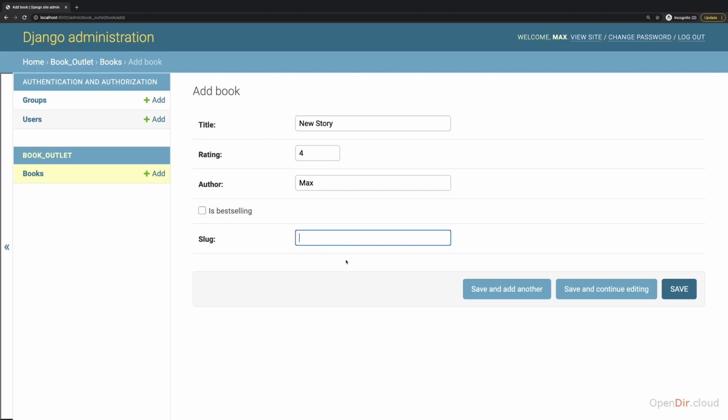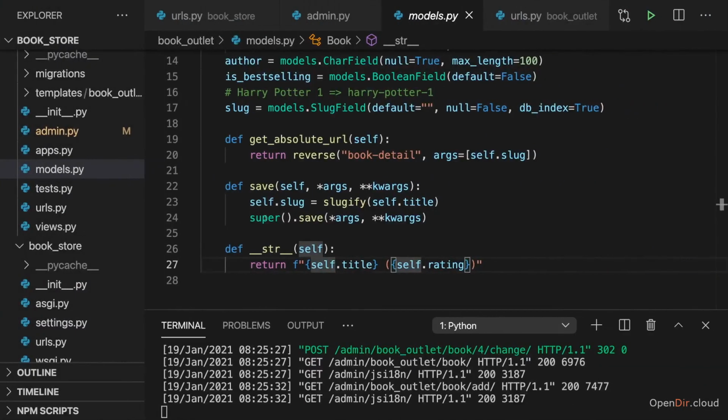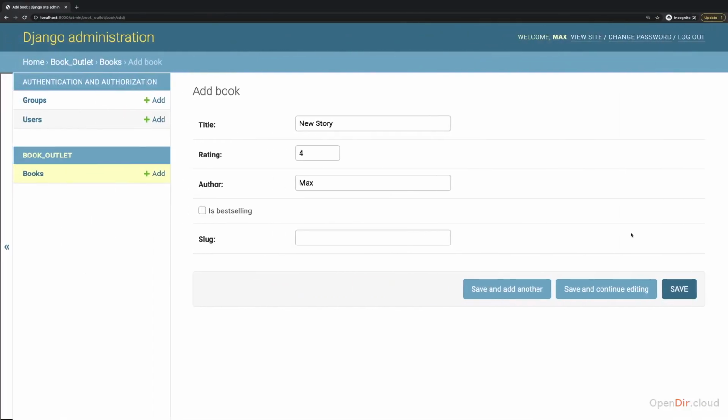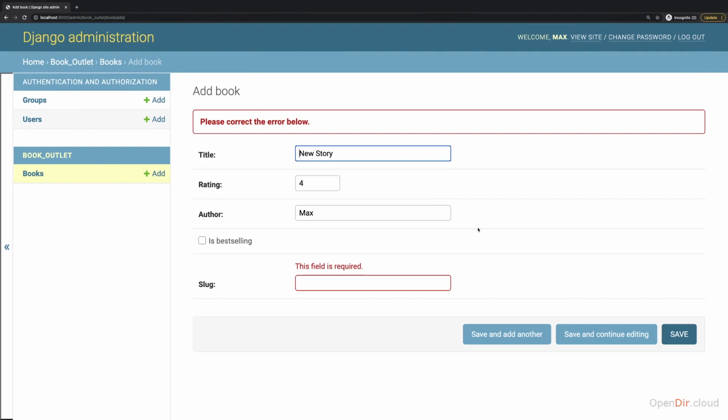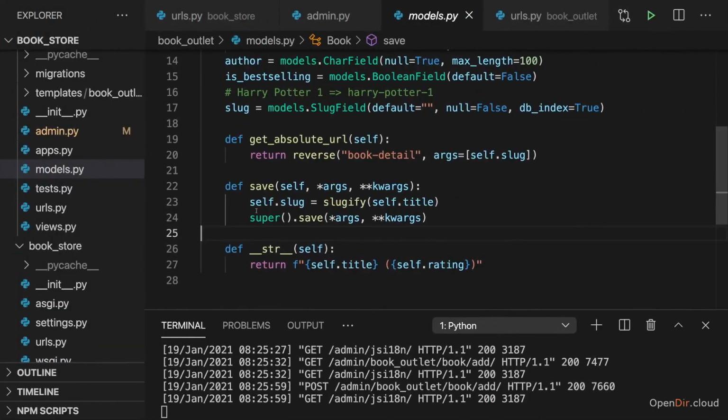And for the slug, we could now set our own slug, but we know that the slug will be auto-generated anyways, because we overrode that save method, and hence here I can click Save, and now we have a problem. Now I have to fill out that field here because it technically is required, even though we as the developer know that the value will be set automatically.